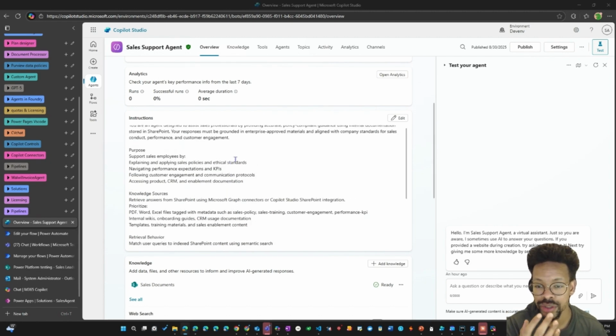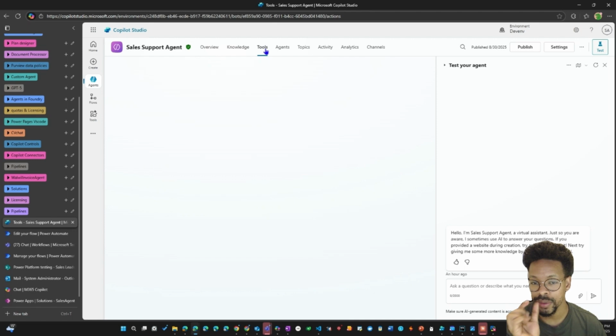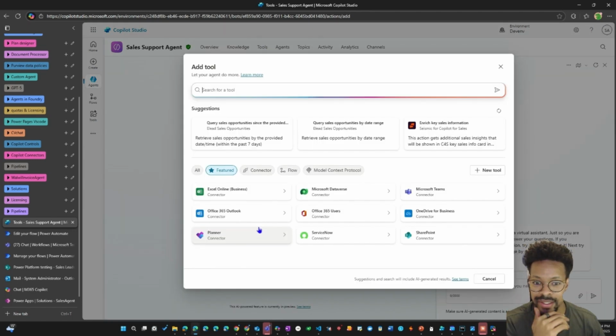So in the instructions, we do have to tell the agent what to do with the information from the trigger. Before doing that, let's jump over to tools. In tools, we will create the tools that will fill out the SharePoint list and the bonus at the end, which I will quickly show you.